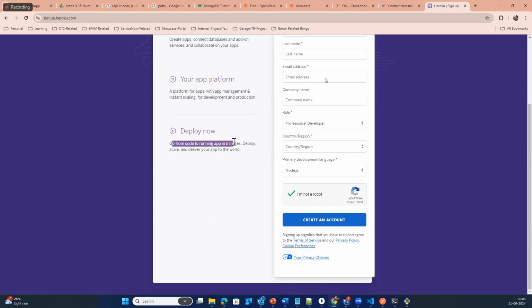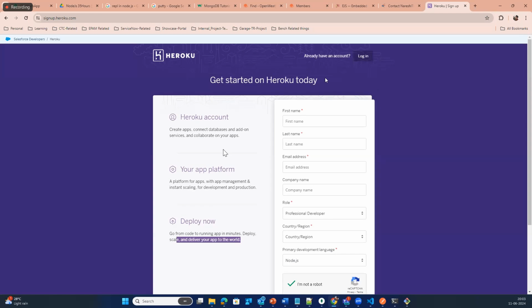Deploy now. Go from code to running app in a minute. Deploy, scale, and deliver your app to the world. Just simple deployment: create your Heroku account, deploy your code, and make it live. That's it. For that purpose, we need to create a Heroku account. So I suggest you please go here and create your Heroku account.